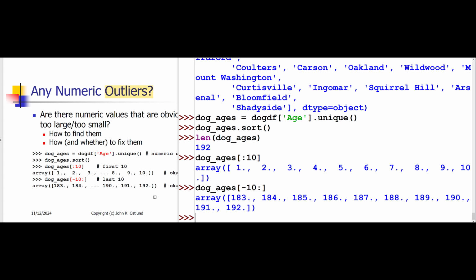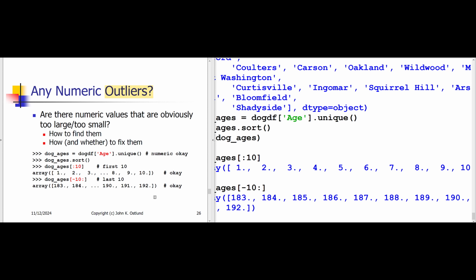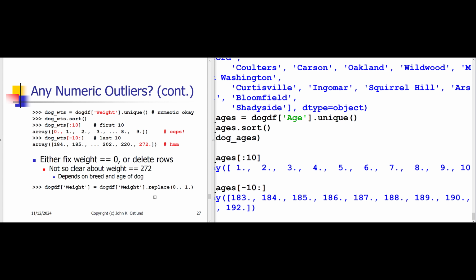Now, we may have problems among the ages of the dogs, but it's not clear just from looking at the range of ages that we've got a serious problem. If we had a negative age, or if we had an age of like 360 months, 30 years, then we'd consider that we probably have a problem. But these ages look okay. So let's have a look at the weights.